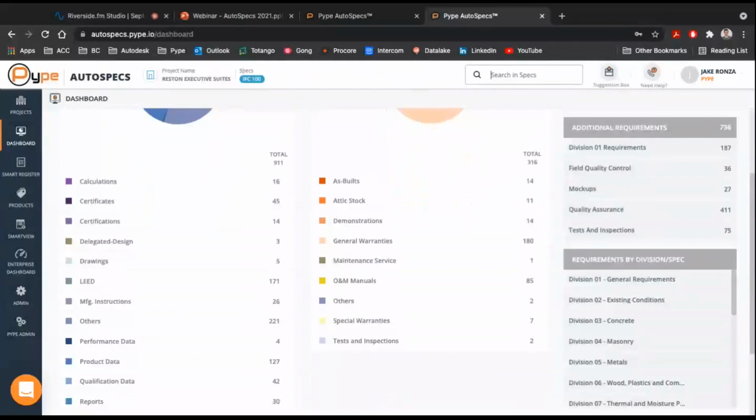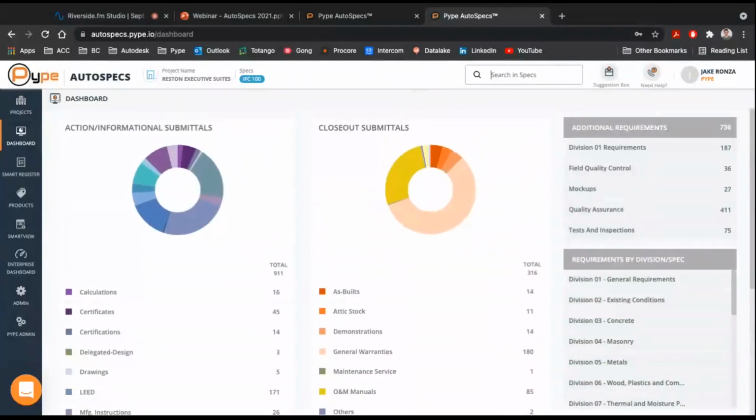AutoSpecs does the work for you of identifying where those are. Later on in the platform, we'll discuss how you can actually view them on the specs themselves and further improve your overall submittal analysis. Now, outside of your typical action, informational and closeout related submittals, we mentioned how AutoSpecs also gathers all requirements. Those additional requirements can include Division 1, QC, QA, mockups, your tests and inspections, all very essential and at least good to have properly recorded as well as referenceable within a platform like AutoSpecs.